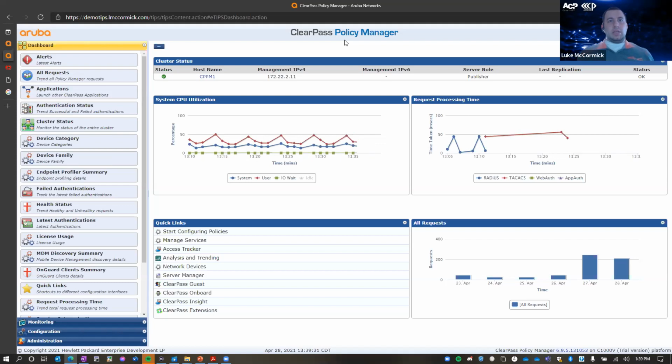So I'm going to give a quick tour of the interface of ClearPass. Everything is GUI driven. It is not a CLI platform unless you're working with Aruba TAC to troubleshoot a severe issue, which is, in my experience, very uncommon. It's very unlikely to ever get to that point.